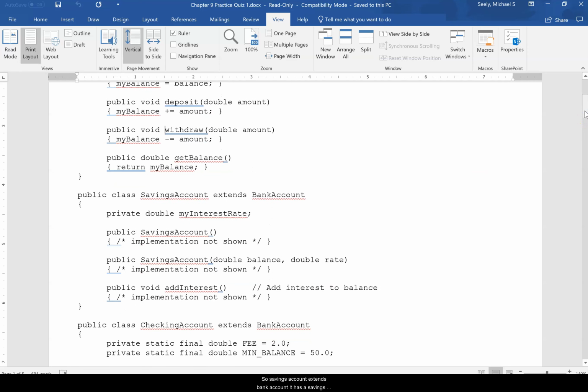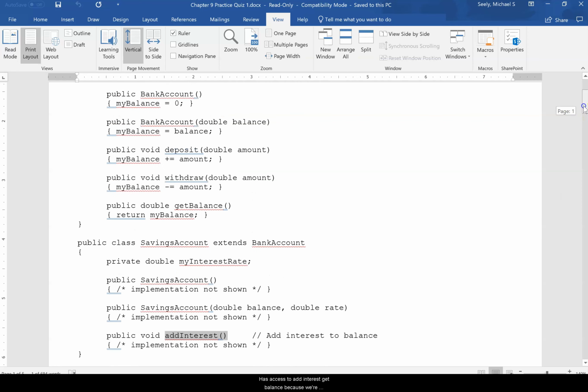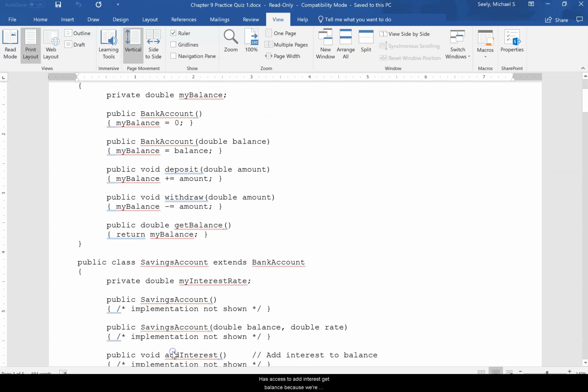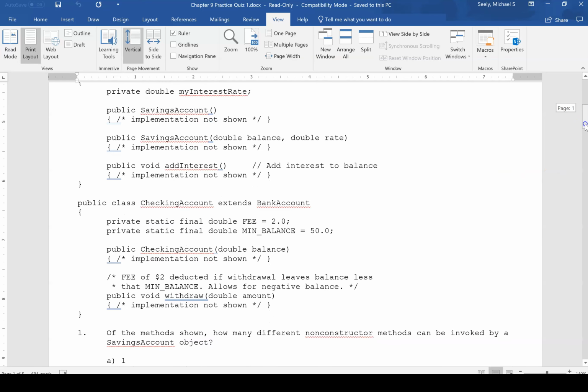So savings account extends bank account. It has a savings account default constructor, has a savings account that gets the balance and the rate, and it adds interest. So savings account has access to add interest and get balance, because we're extending bank account. It can add interest, get balance, withdrawal, and deposit. So it's got 1, 2, 3, 4 methods it can access, okay?